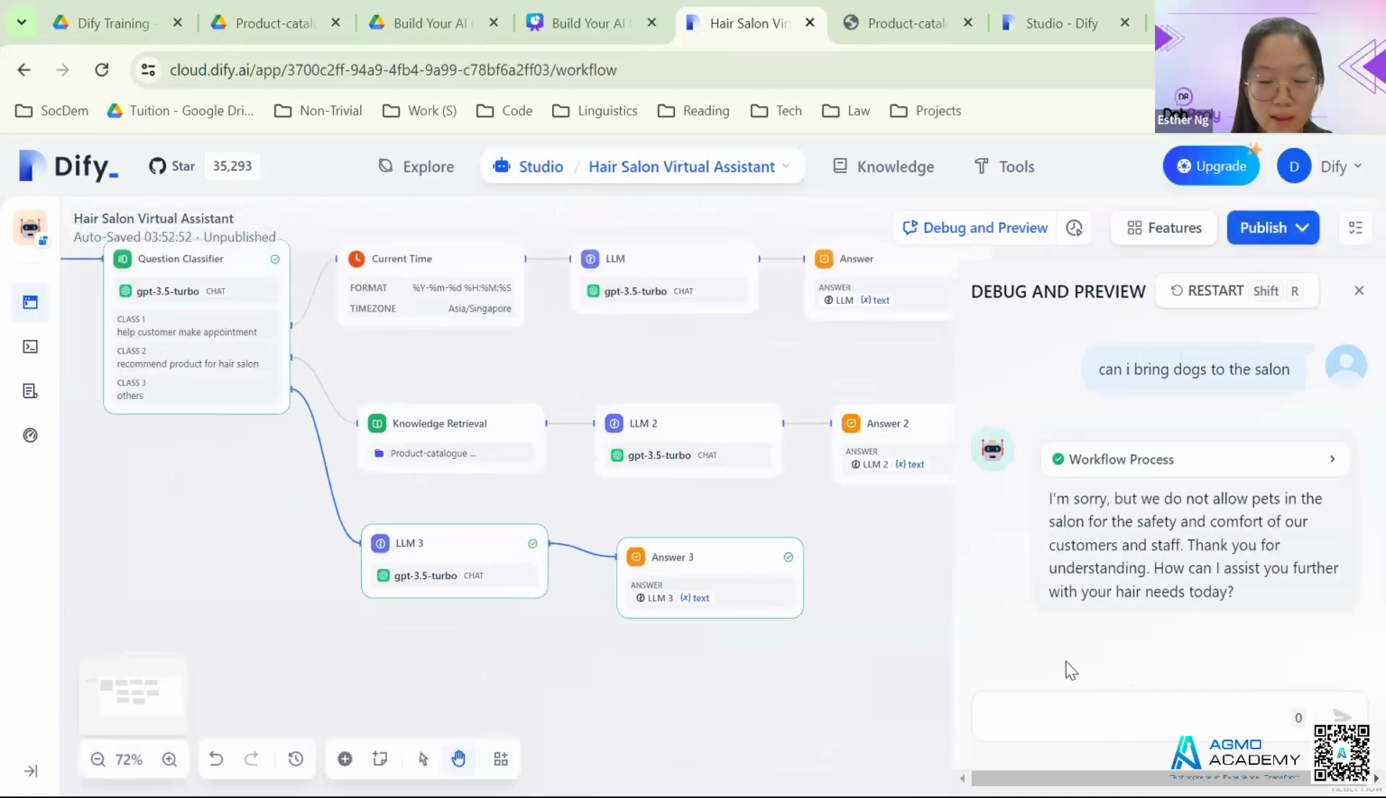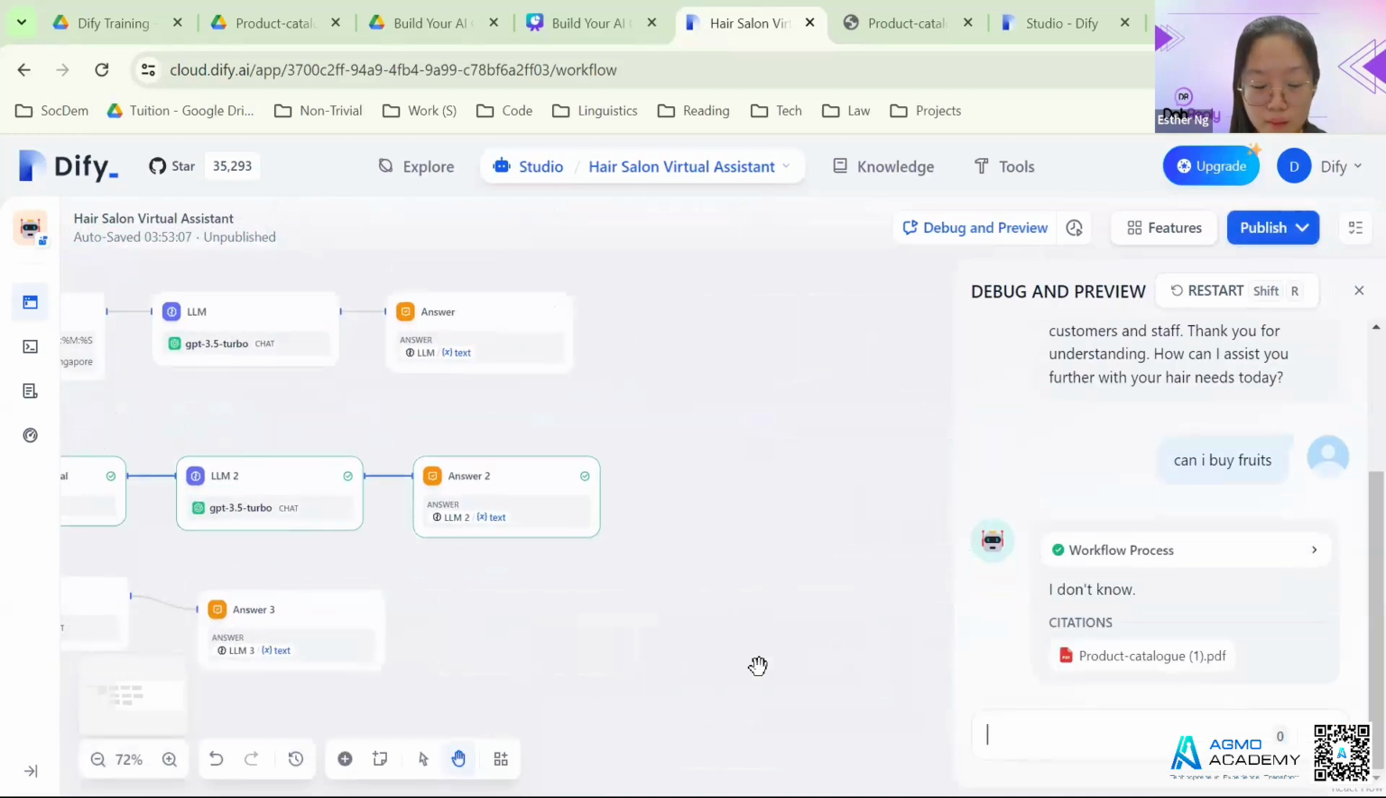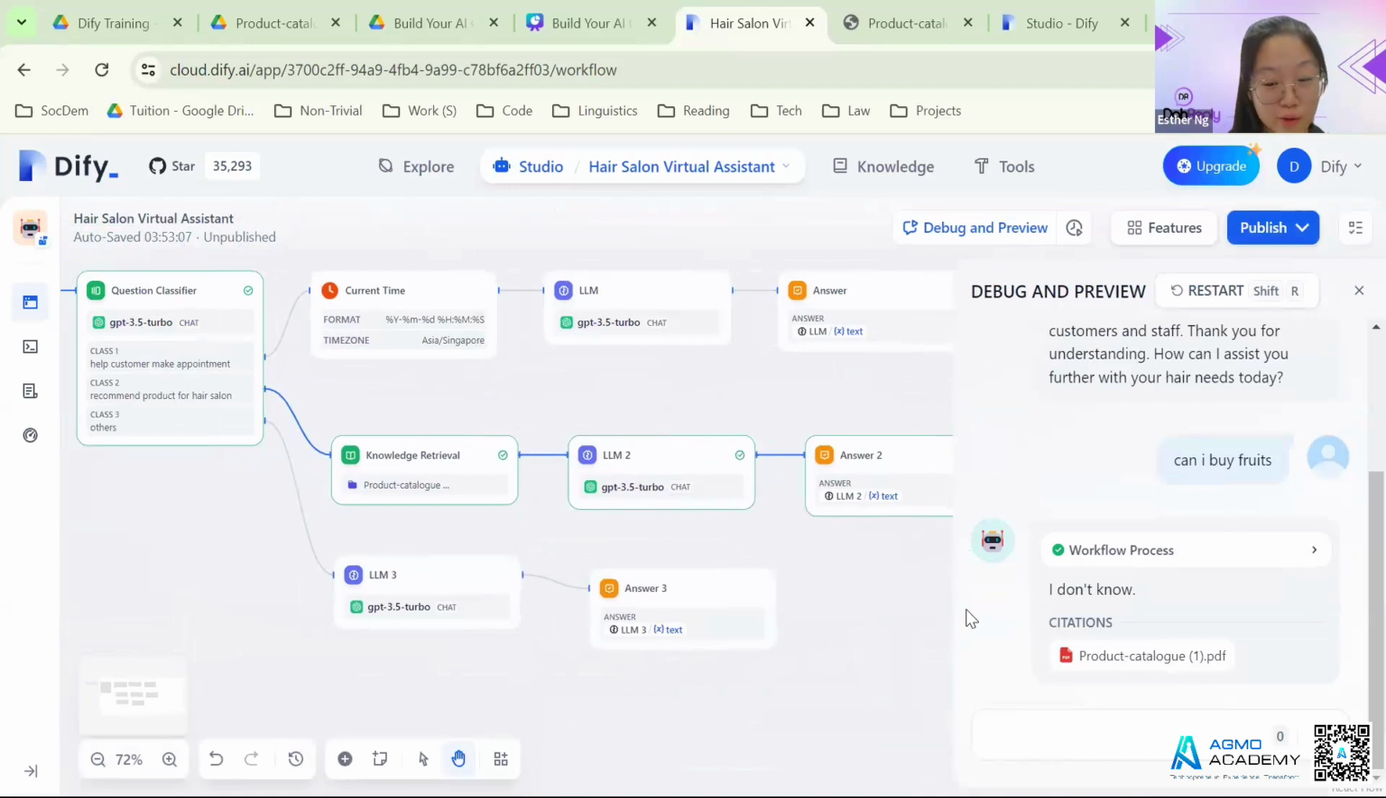Okay, so it's like telling you you're not supposed to bring it there. Okay, it's still related to the salon. Maybe I'll ask something like, can I buy fruits? Okay, so it's saying, you know, I don't know. Yeah, Esther, so sorry. Yes?